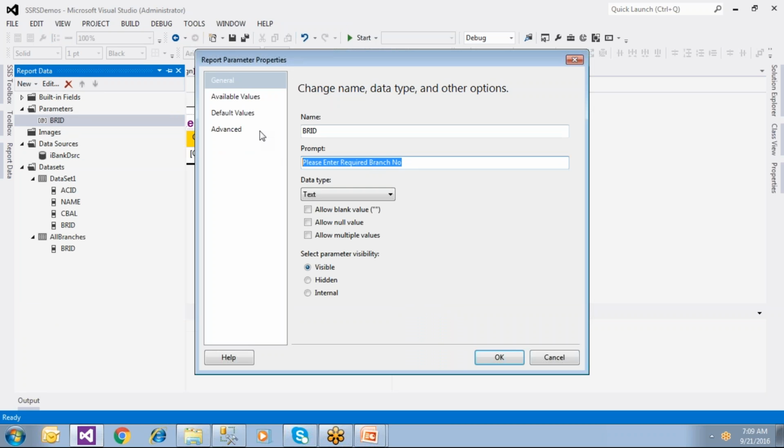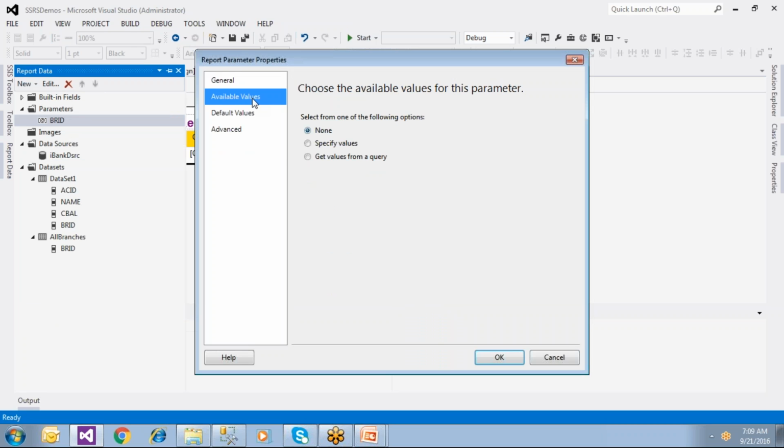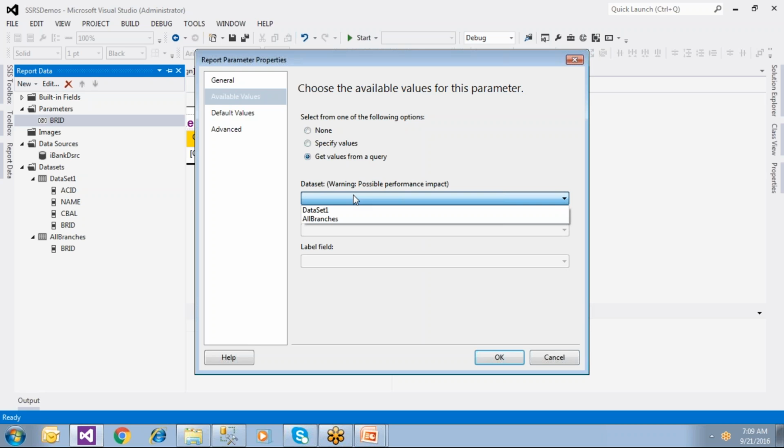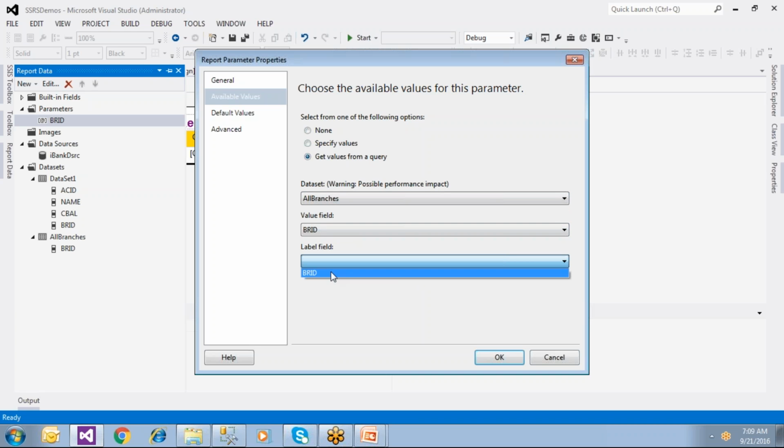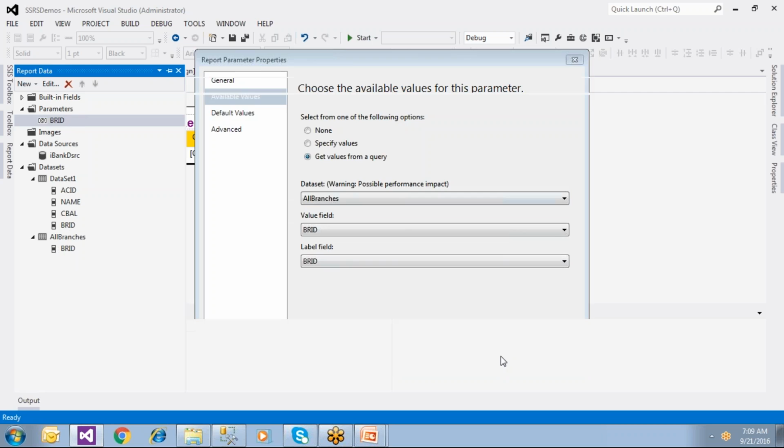Now when you go to the available values and click on this, 3 options are there. Specify values, and you have to choose values from a query. Choose this and choose the second data set, and when you give value field BRID, label field BRID, what are you doing? You are taking this data set and mapping it to this parameter. So all values from this data set are going to go to the parameter, and the parameter is going to display all this data from this data set. Click on OK.